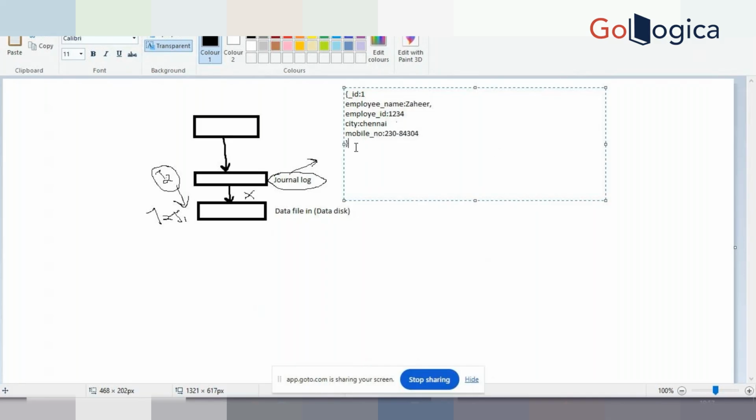If I keep this employee ID as an index, that's a single index. If I keep my employee ID and mobile number as an index, this is the compound index.